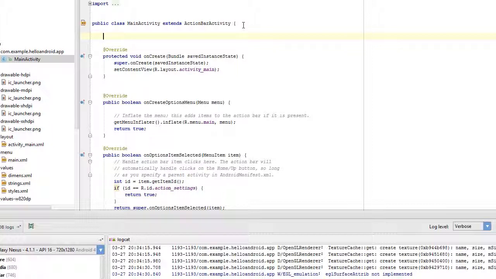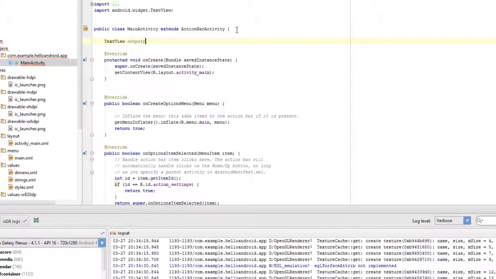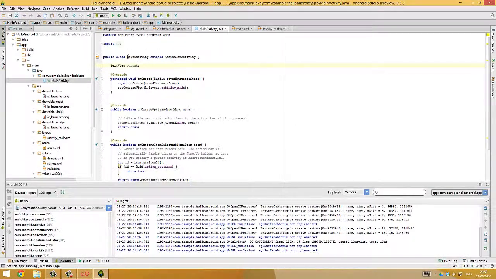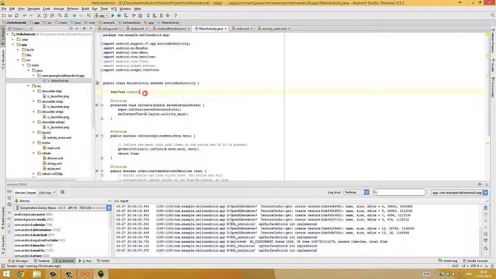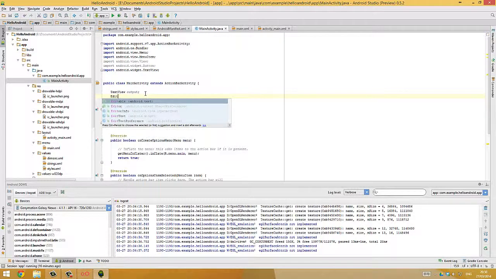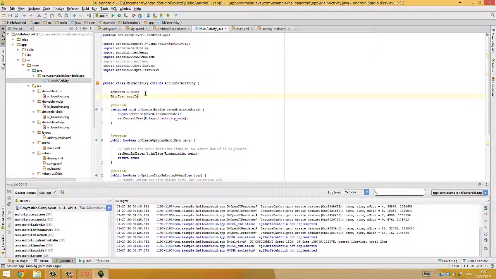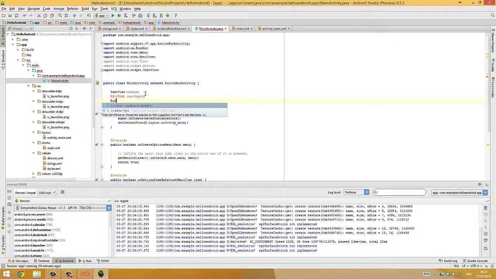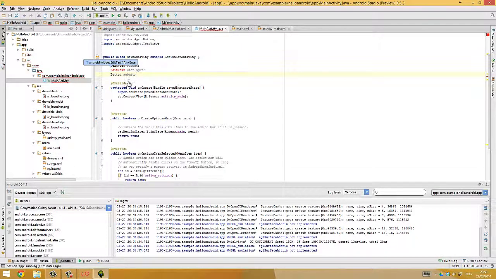So we're going to have a text view, and this one's going to be called, what do we say? We said output. So I have a text view, and just press Alt Enter there, and it'll bring in all the imports that you need for that. Then we'll have an edit text, which is the user input. Then we'll have a button, which is called submit. Okay, so again, we need to import these.